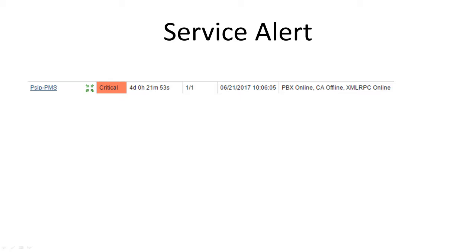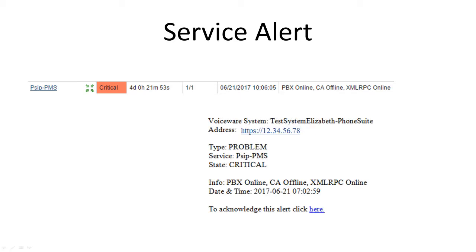If you receive a service alert email but are unsure what to do, please check the email for links to help documentation. This document will describe what each service is and how to correct problems with the service. You can also contact PhoneSuite's tech support for help fixing the service problem.